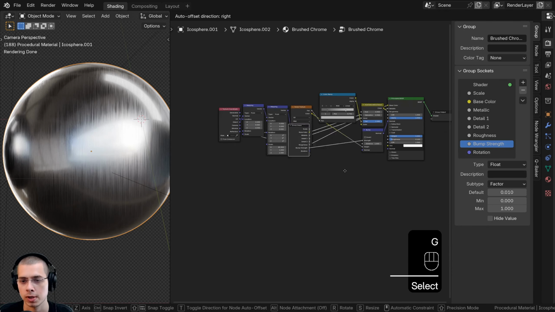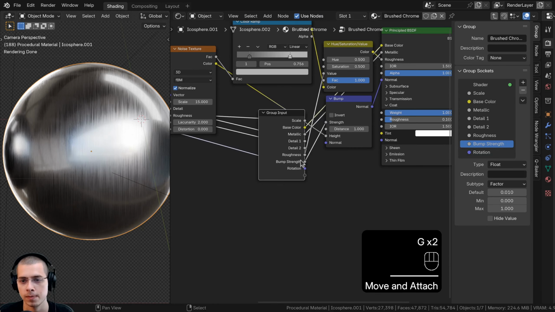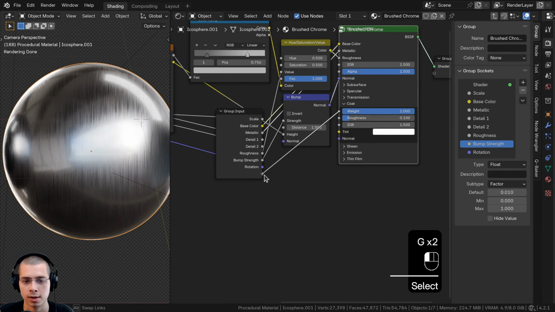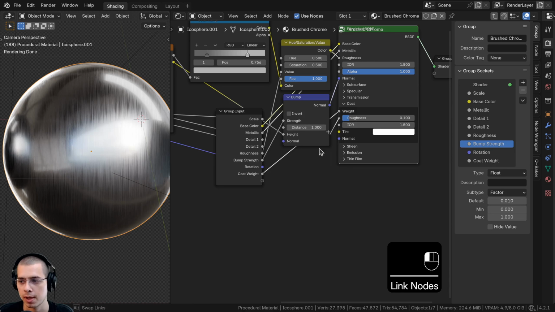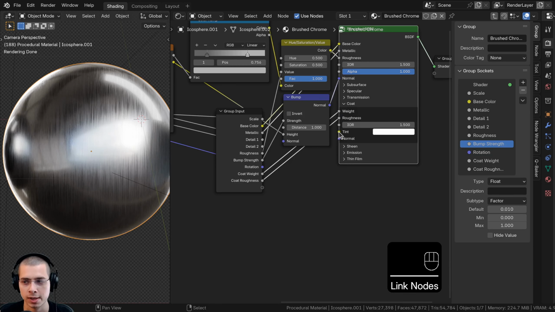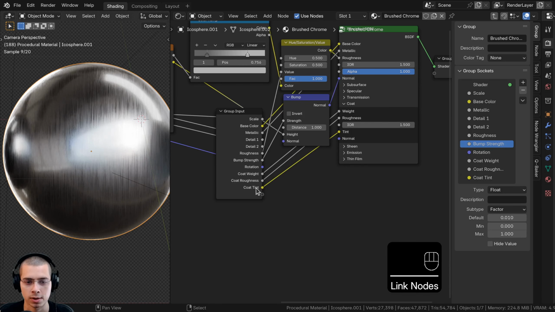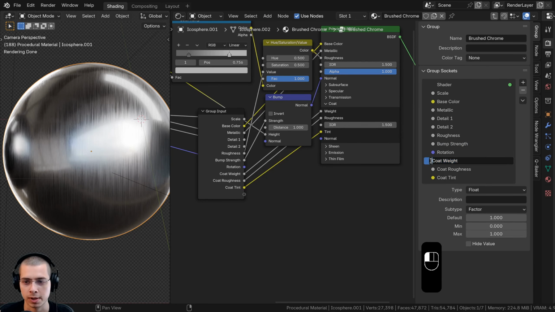And then I also want to control the coat. So we'll drag this down here, and we'll first take the weight, put that into the extra socket, and the roughness, put that into the extra socket. And then also the tint, I will put that into the extra socket just in case we want to control that. And then let's open this up a bit bigger. So I want to rename this to clear coat weight. And then also I'll rename this to clear coat roughness. And then this one I'll rename to clear coat tint.